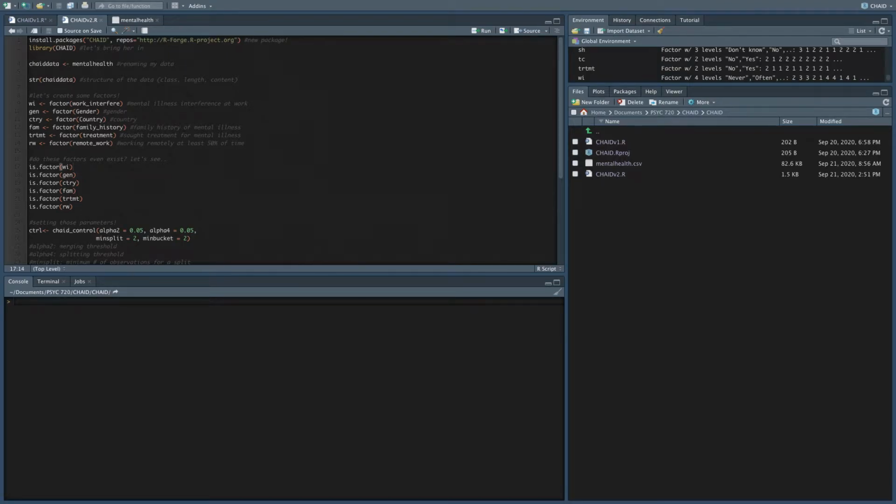All right, hello everyone. Let's talk about CHAID. CHAID stands for Chi-Square Automatic Interaction Detection. This is a non-parametric statistical analysis that is used for discovering relationships between categorical variables and identifying them into distinct subgroups.